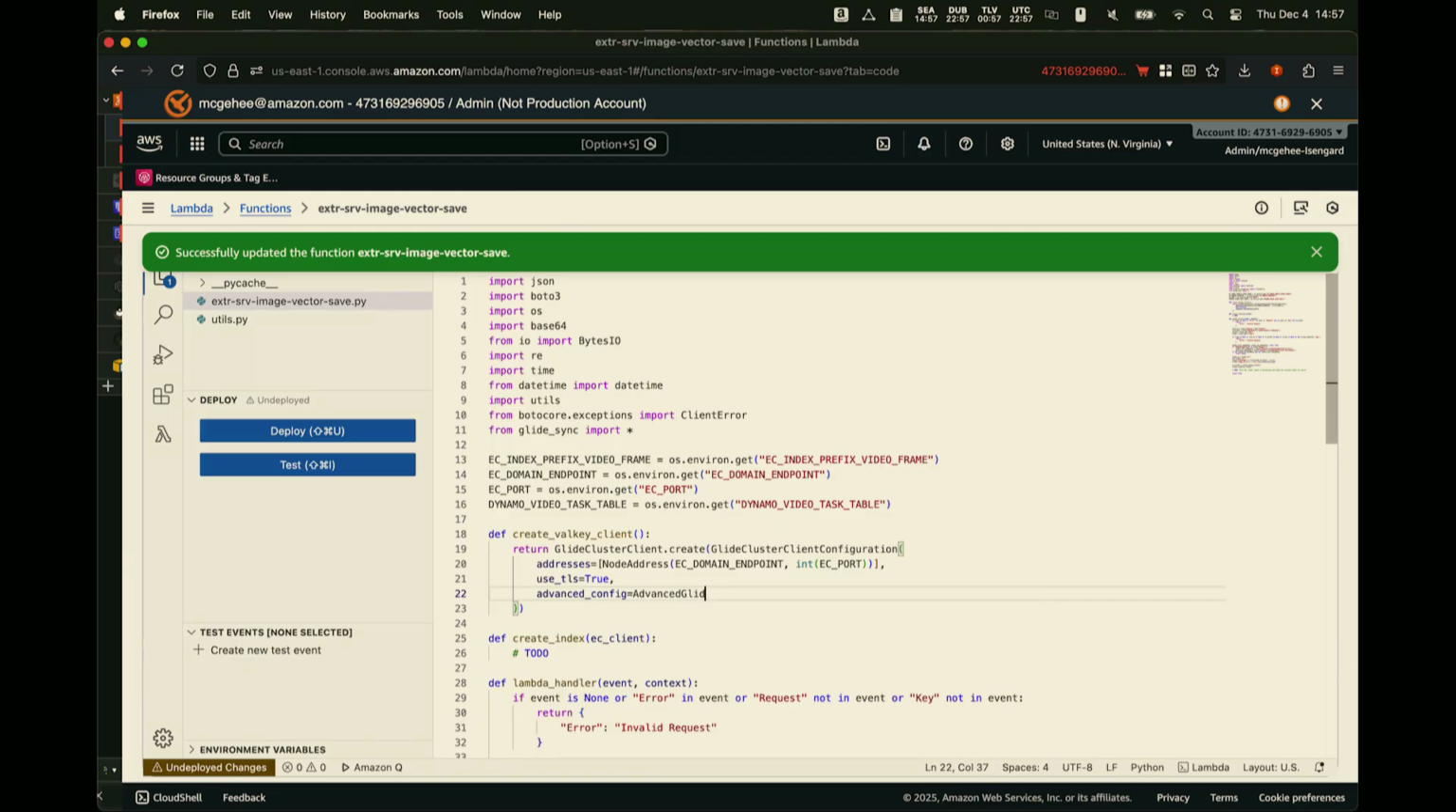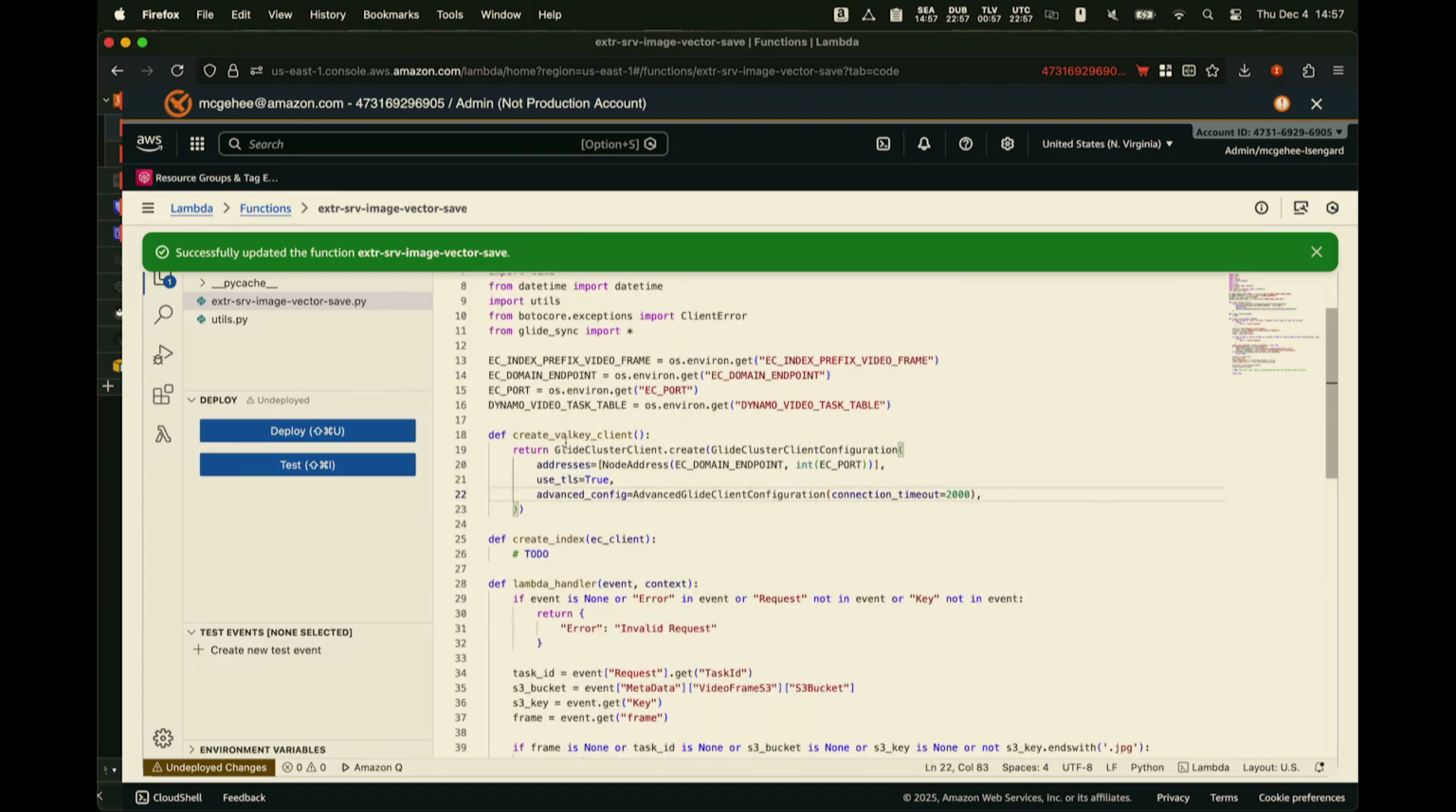And we're going to set some configuration here to increase our timeout. Advanced Glide client configuration. We're going to set a 2-second timeout here, which works best for this particular demo. So that should work to actually create the client.